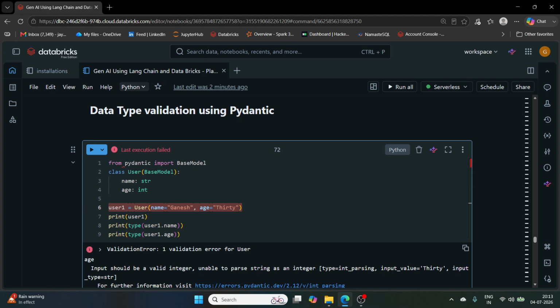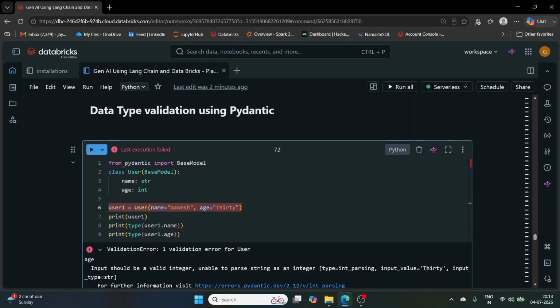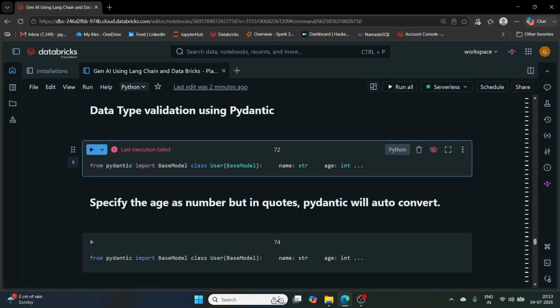Let's run this and see. It has given the validation error: one validation error for user. Input should be a valid integer, right? But we have passed 30, right? So this is how Pydantic is doing the data type validation.